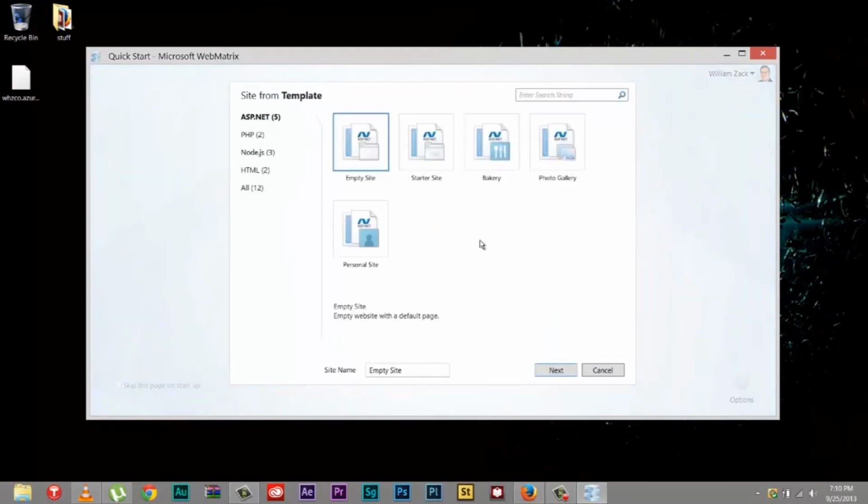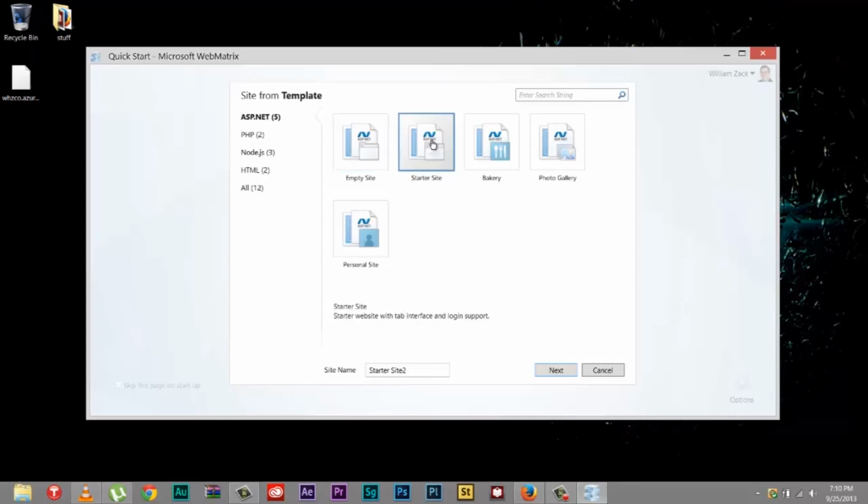And here you see the various templates that you can actually use to create a website. And remember, I'm doing all of this on my hard drive, on my local machine. So eventually, we're going to test this, and eventually we're going to upload it into Windows Azure. So let's just grab the starter site template, and let's install it.